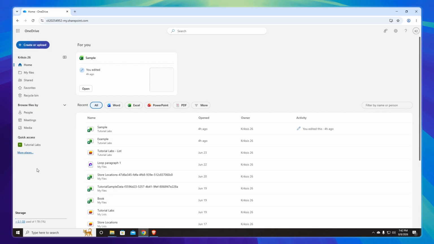Now, to save your Microsoft Word file on OneDrive, navigate to the left side menu of your dashboard. You'll see several options listed there. Click on Create or Upload to begin the process. This option allows you to either create new files directly within OneDrive or upload existing files from your device. It's a versatile feature that makes managing your documents incredibly convenient.